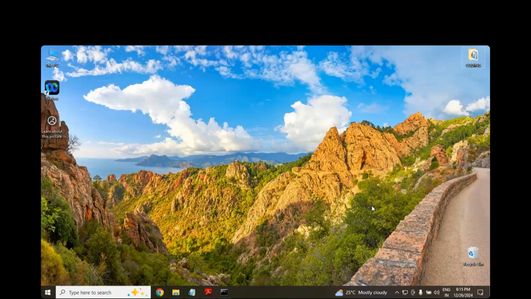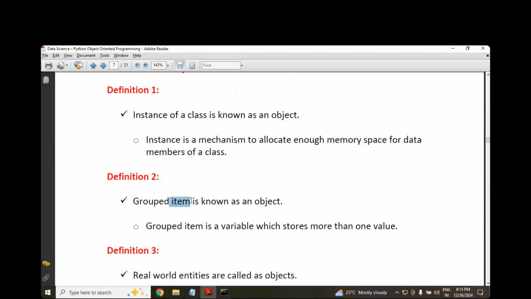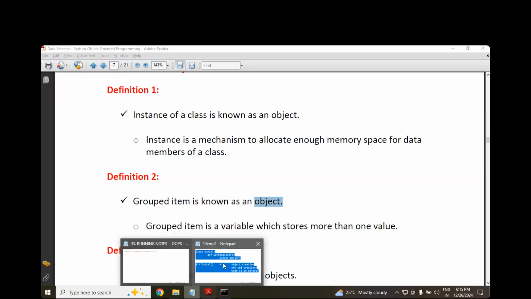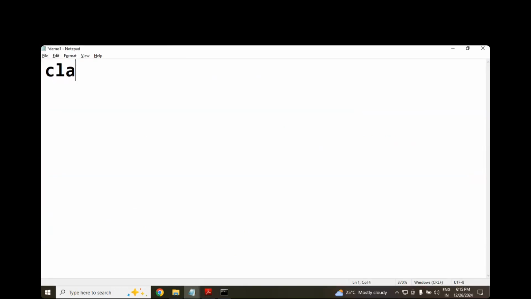Now the second definition is grouped item. Grouped item is also called an object. Also called what exactly? Object. Hold on. I will prove this one actually. Let me prove this one. Class Daniel, def working.